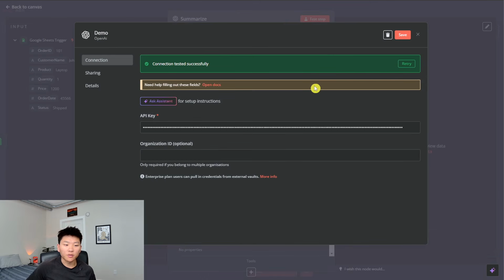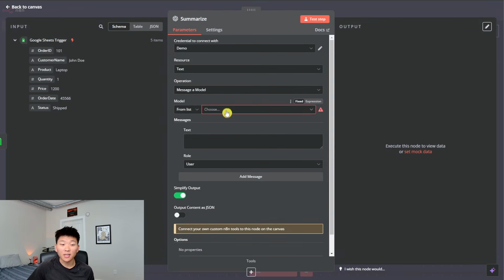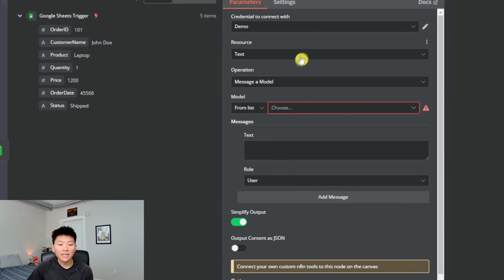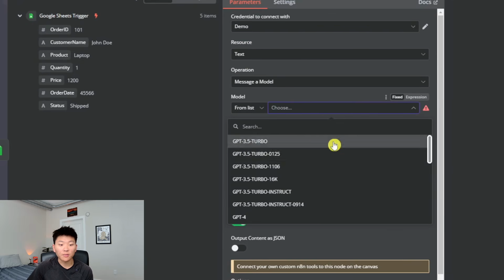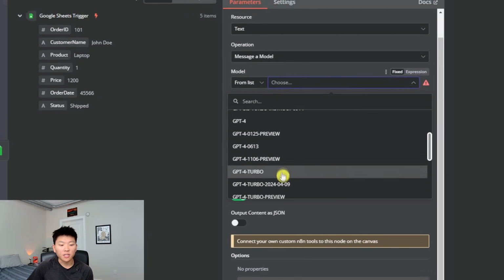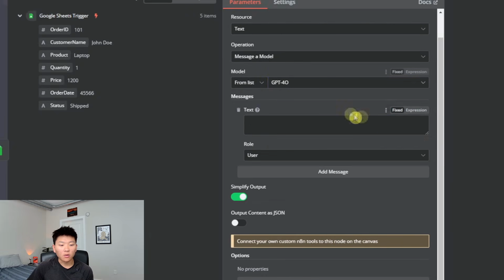So that is all you got to do. But pretty much every time that you need to configure a node, you're going to have to grab some sort of key. So just keep that in mind. As you can see, the resource is text. The operation is messaging a model, and now we need to choose what model we want to message. So I'm going to come in here and grab GPT-4o right there. And now we need to configure the rest of this node.